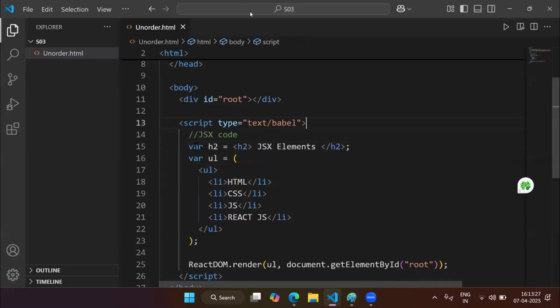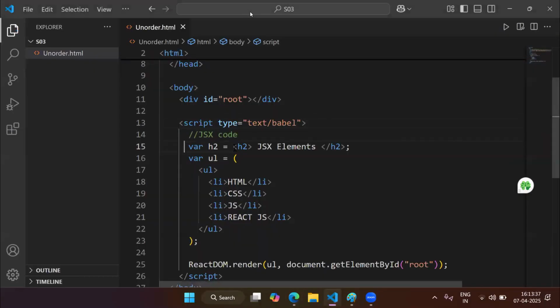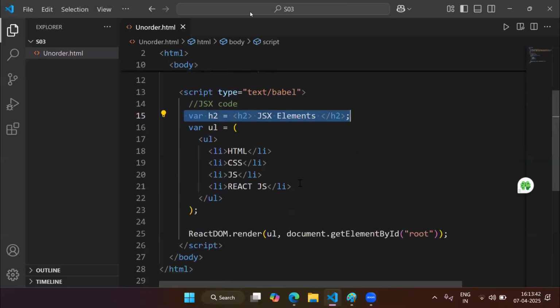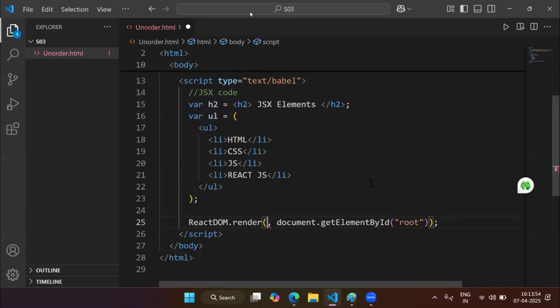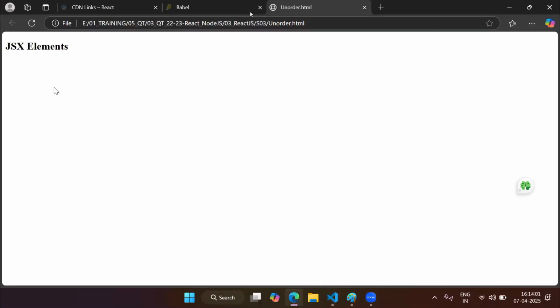Now I want to show this H2 also on my screen. Right now, if I go to my browser and if I refresh, is H2 visible? Why is H2 not visible? Because we did not add H2 in the DOM. Okay, that's why it is not visible. So we need to add this H2 inside the DOM. How can we add? ReactDOM render will add. But here the first argument is UL, right? Already UL we are giving. So instead of UL, I can give H2. And if I go back here, H2 will be visible. But UL is not visible now.